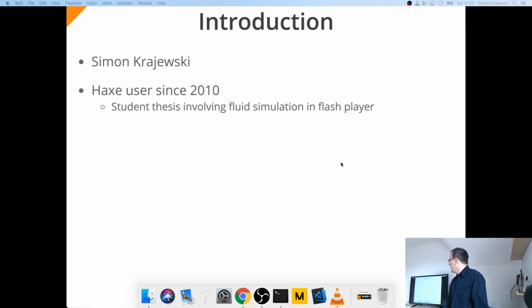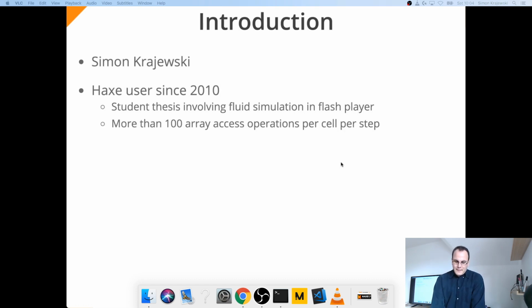It was kind of new, and Adobe Air was just released, and my professor had this idea to try and run a fluid simulation in the Flash player. For whatever reason, I don't know why he had that idea, but I said, okay, let's do that. The implementation had around 100 array access operations per cell per step, and if you imagine a grid like 256 by 256 and multiply that by 100, you get a pretty high number of array accesses that you want to do per frame.